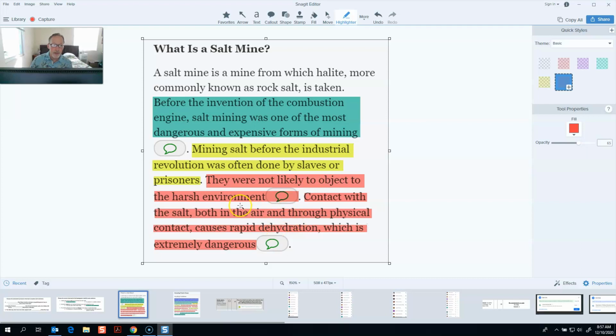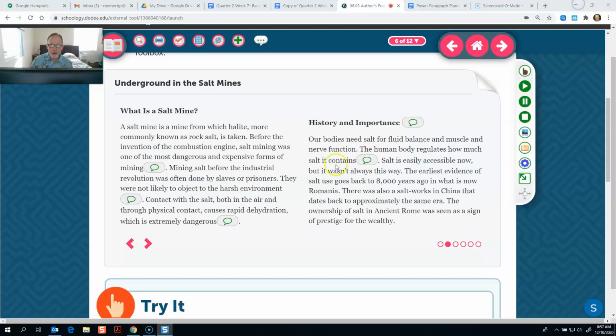Well, it was dangerous because when you touch salt, okay, it causes dehydration, and that's bad for the body. It's extremely dangerous. Wow, thank you. I didn't know that. You have lots of reasons and details, well, several reasons and details to support your fact. Okay, so that's what I would like you to do, is break down a paragraph just like I did right there. Okay, let's take a look at the remainder of our slides.